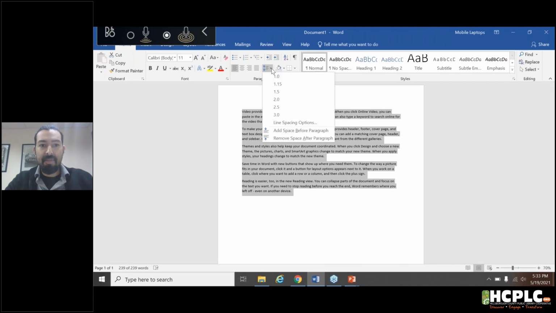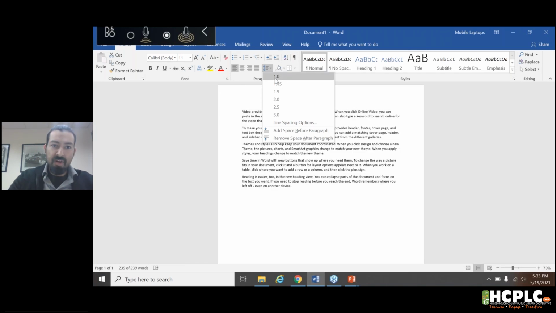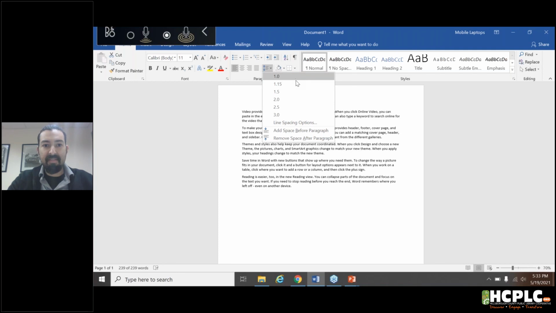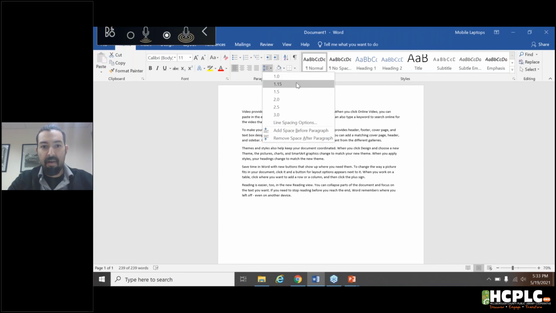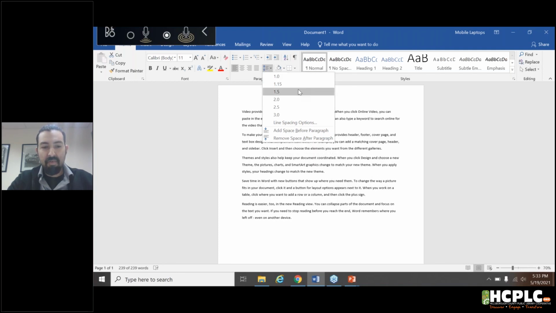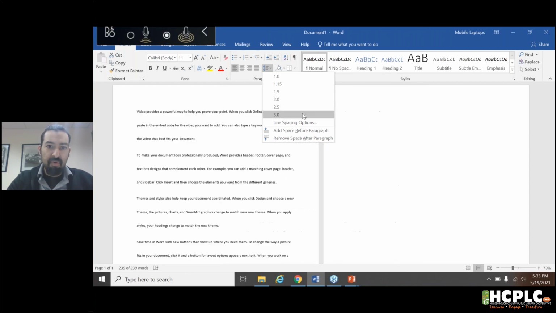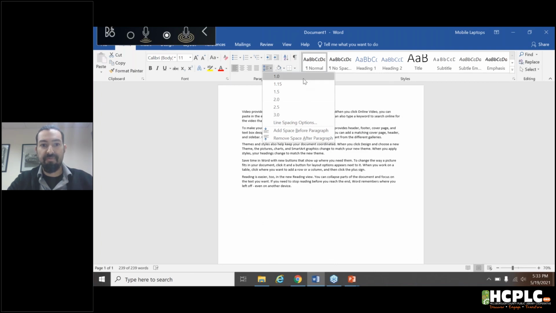click on the drop-down menu here, and these numbers right here, 1.0, 1.15, this is going to be the spacing in between each line in a paragraph. If you notice, as I hover over each one, the line space is going to change. So this is 1.5, this is 2.0, this is 2.5, this is 3.0. So it spaces out that relatively small paragraph quite a bit over the course of your document.